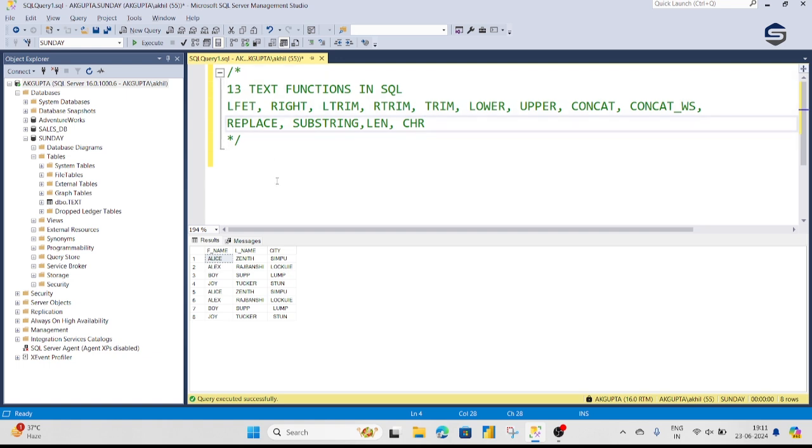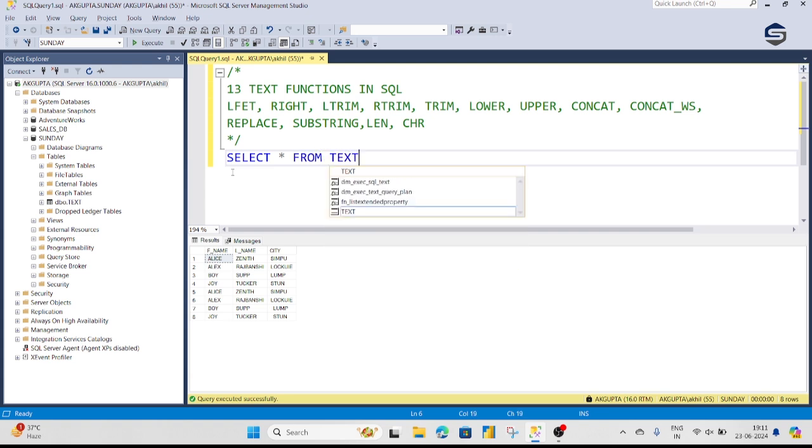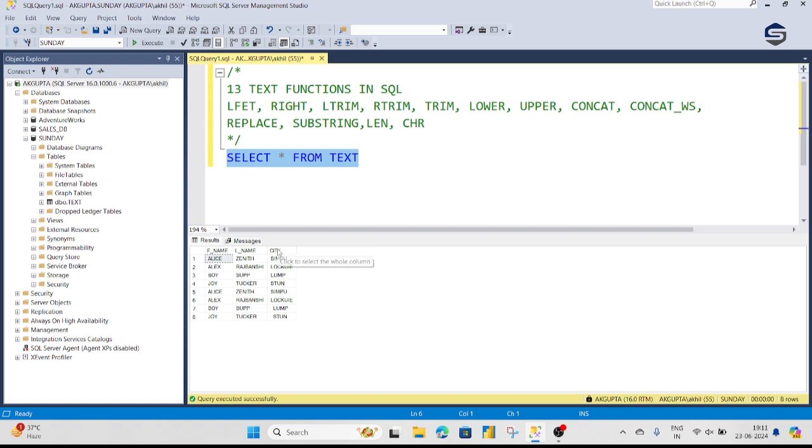Now let's see one by one. Here I have a table. Let's start from a text. Text is my table where I have a few records in it. Let's run this first. We have 8 records in it. In this table, we have only 3 columns: first name, last name, and city. Overall, we have 8 records in this table.